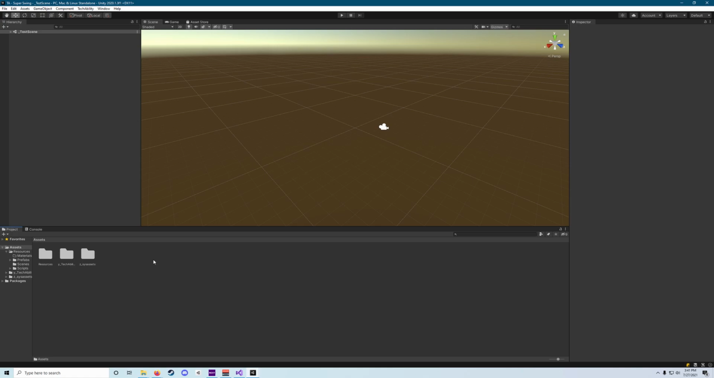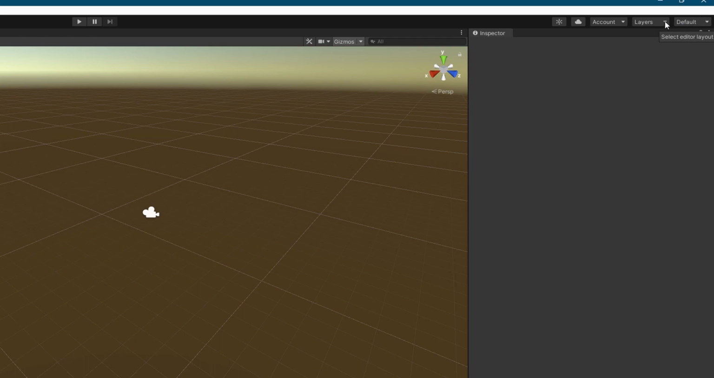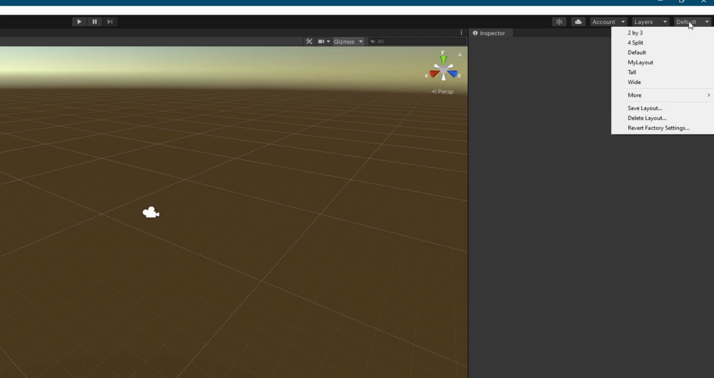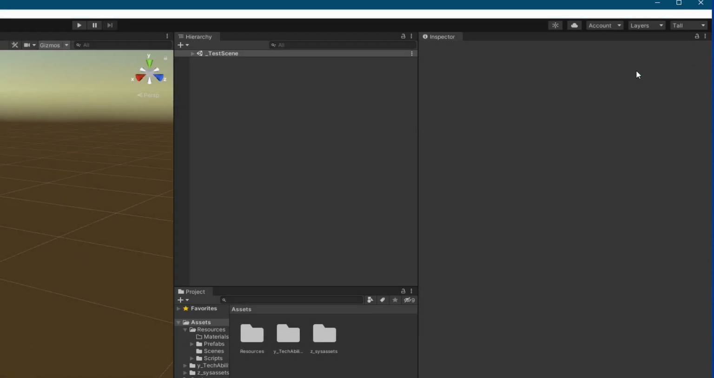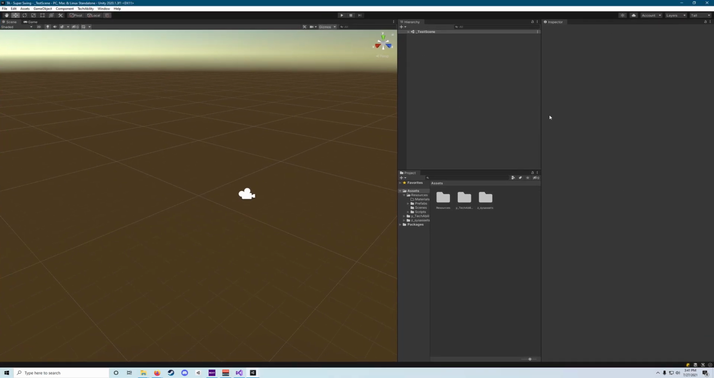Before we get started, we got to do a couple of things here. We want to go up to our top right corner and select this button that says Default or Layout. And we're going to switch to the tall layout. If you've already got the tall layout selected, that's great. But if not, let's go ahead and do that. That's going to get us all looking at the same stuff and make it a little easier to follow along.